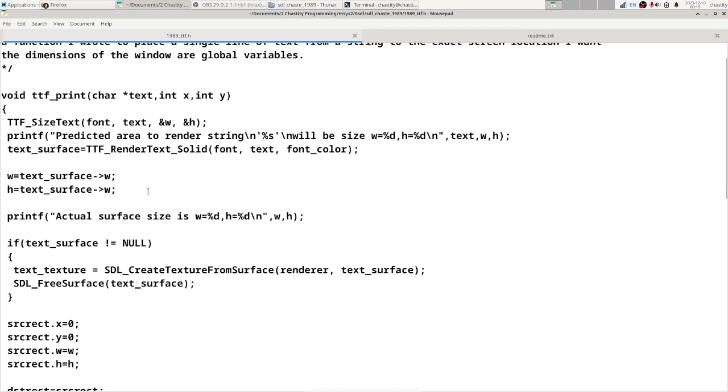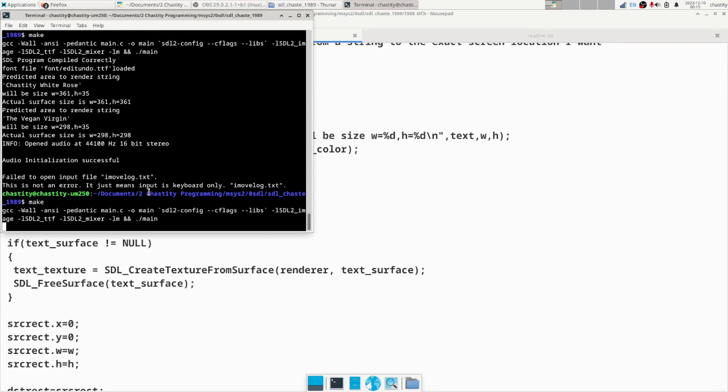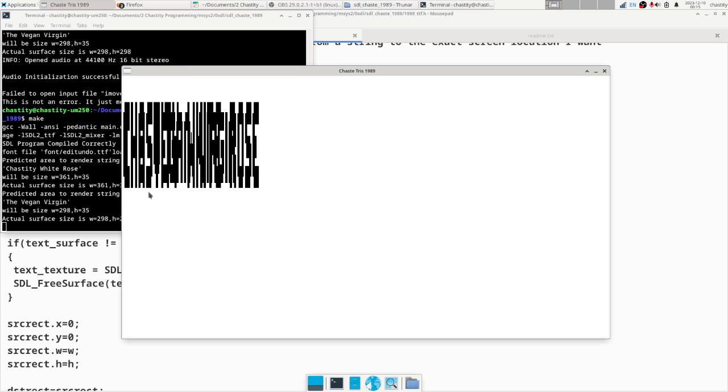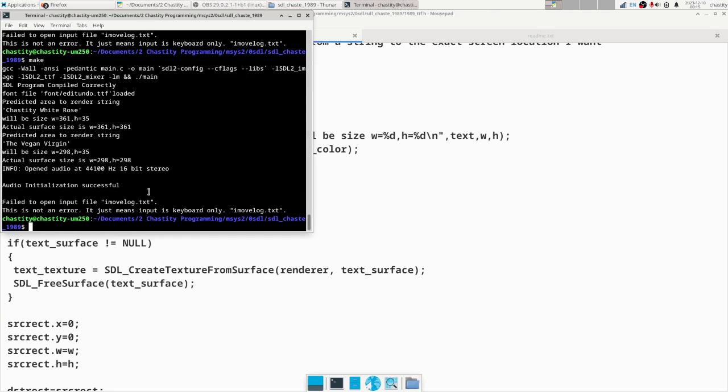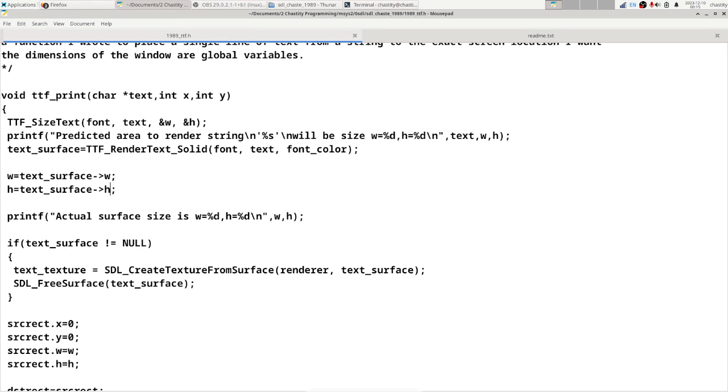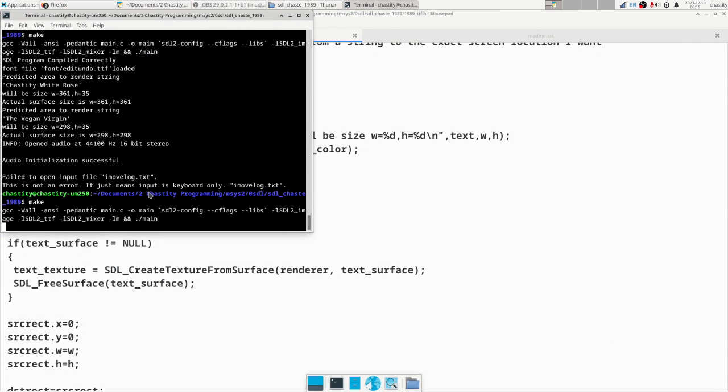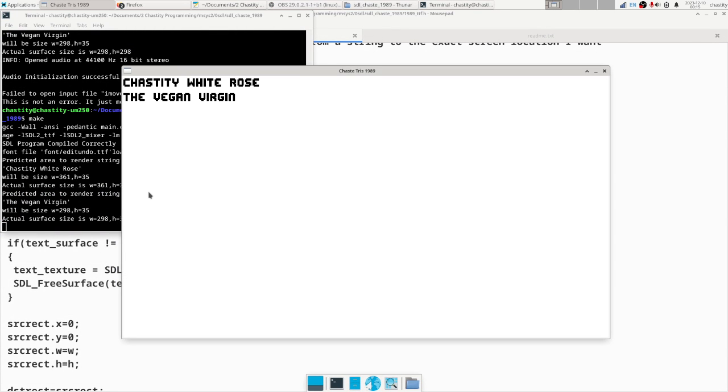Oh, okay, I see what happened. Notice that I set both the width and the height to the width, so it stretched it. It looks funny. Okay, so that's what's wrong. Now it shows up correctly.